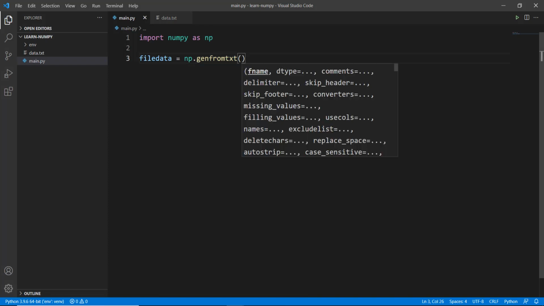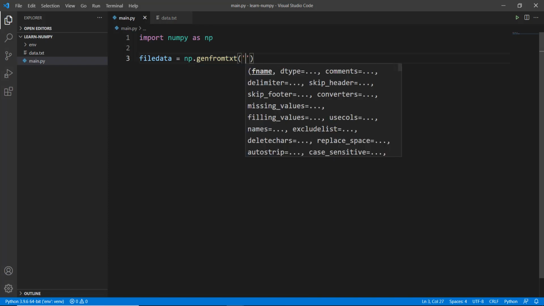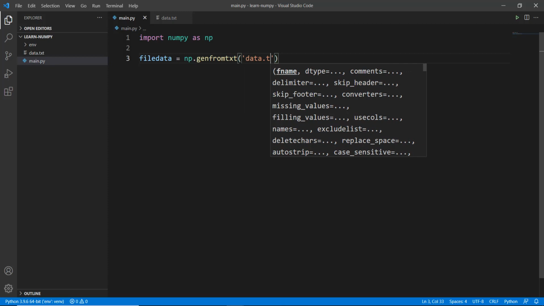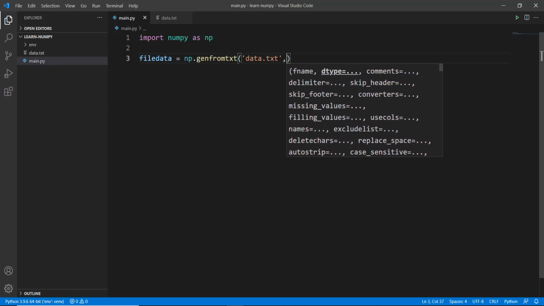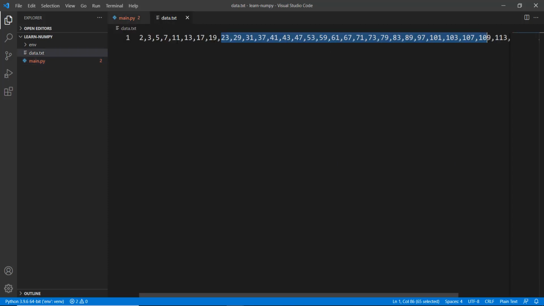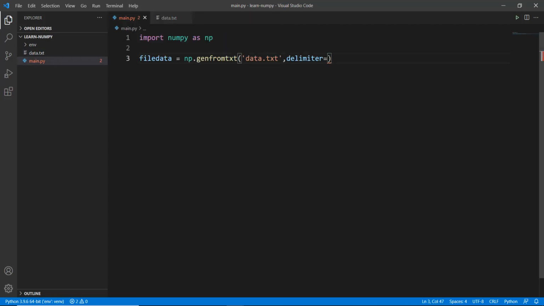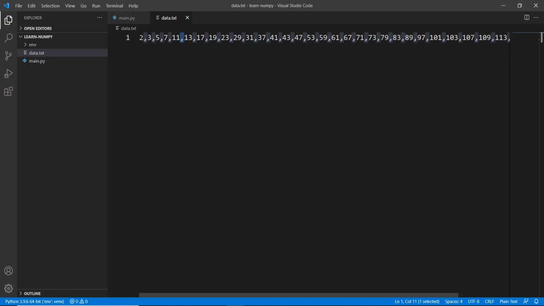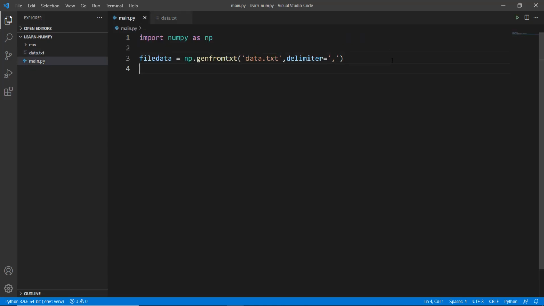It basically stands for generate from text, and inside this we can just write the name of our file, which is data.txt, and then we can use delimiter equals to, and we just want to remove the commas from our file data. So we're just going to write a comma inside single quotes, and what this will do is it will remove all the commas and just add all the numbers. Now we can just print this over here.